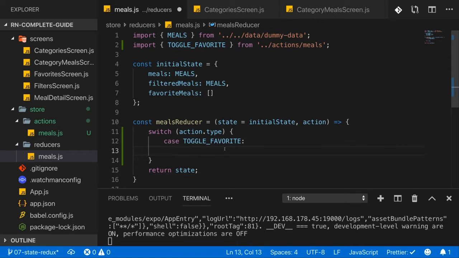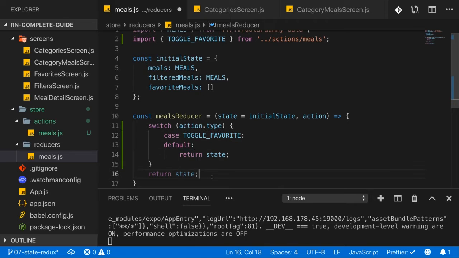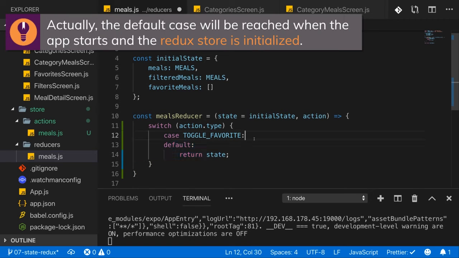I want to add items that aren't favorites yet. I want to remove items that are. Side note, in the switch statement, I also will add a default case where I just return the unchanged state. We shouldn't really reach that, but in case we do, well, then that's what we do. But back to the toggle favorite case.